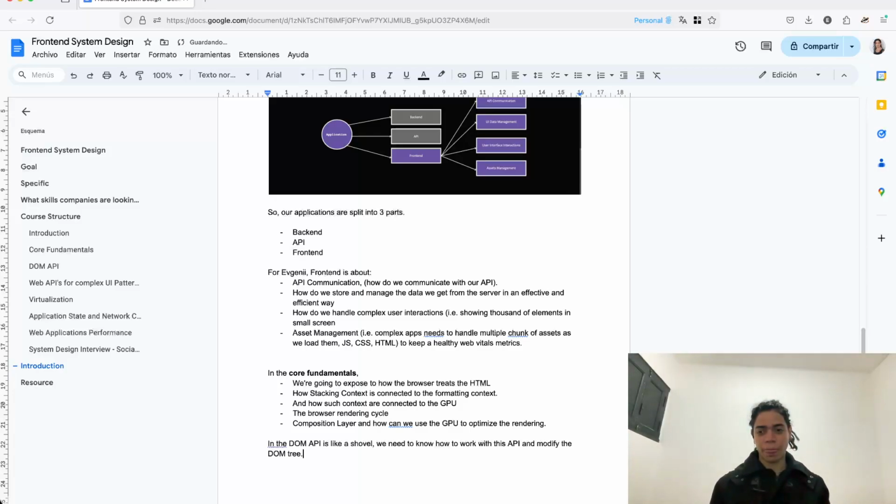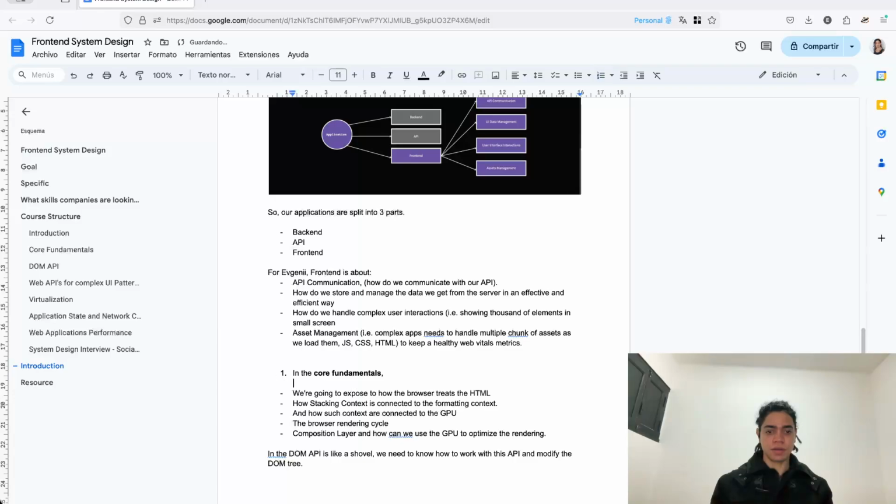So once we're done with DOM, we're going to look at the observer API. The observer API is a very efficient tool to design complex patterns. Exactly. In the core fundamentals, we're gonna see this.